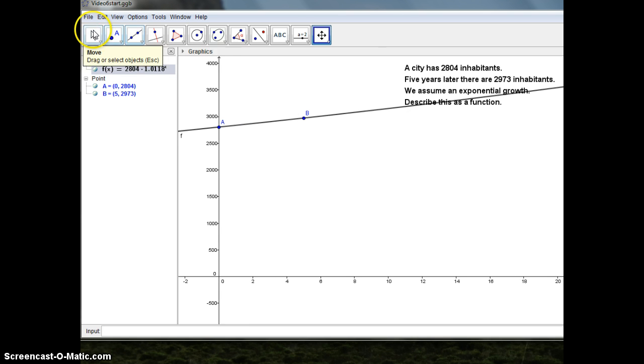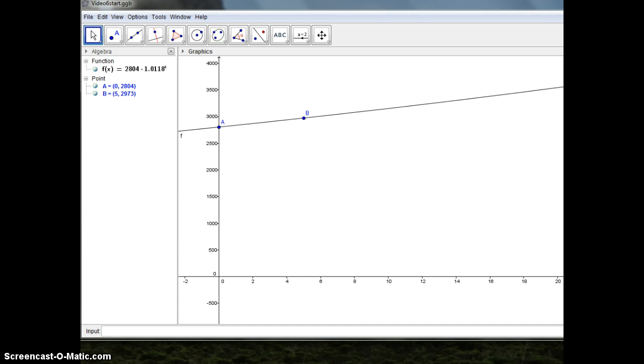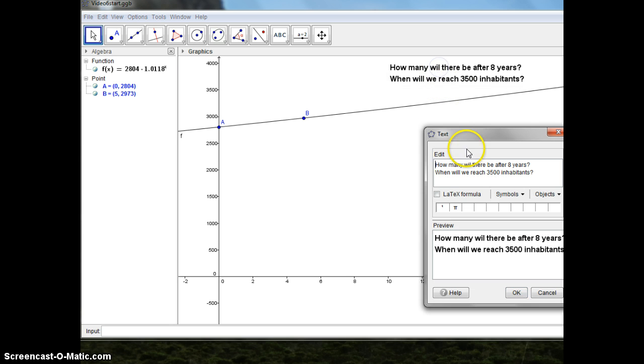I have some more tasks, some more problems. If I could move this one, I can't, because it is fixed. So now I can move it. And I'll move it back. How many will there be after 8 years? Well, I have a spelling mistake. I can try to correct it.